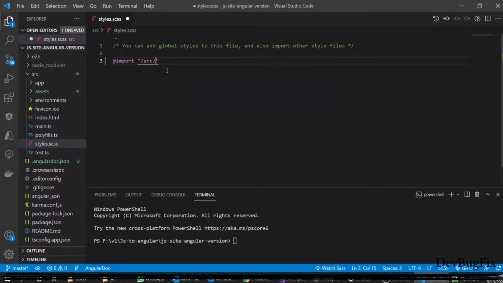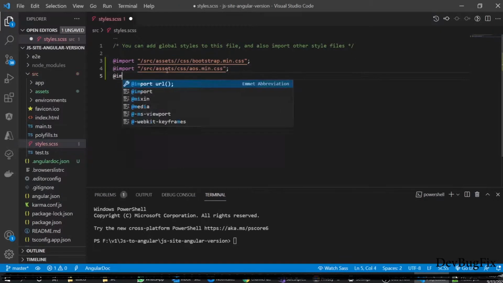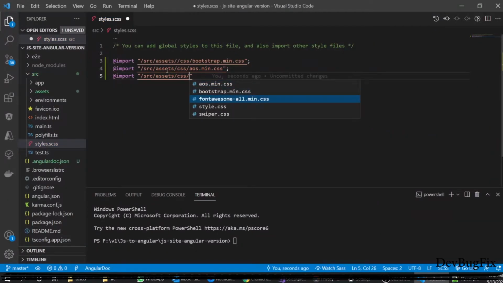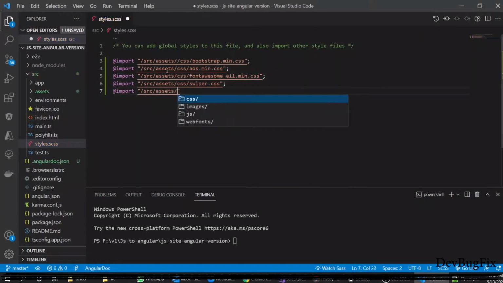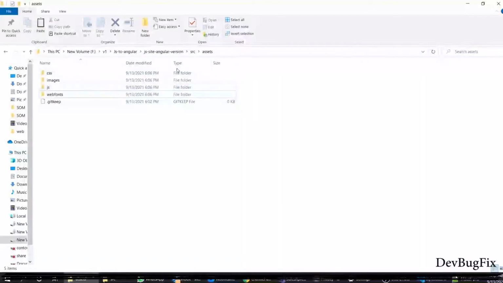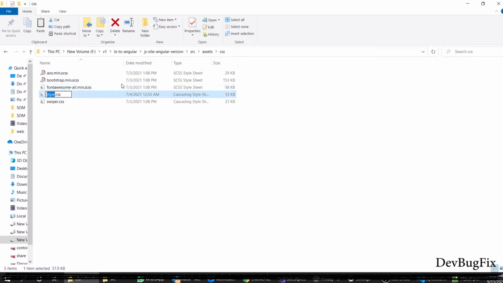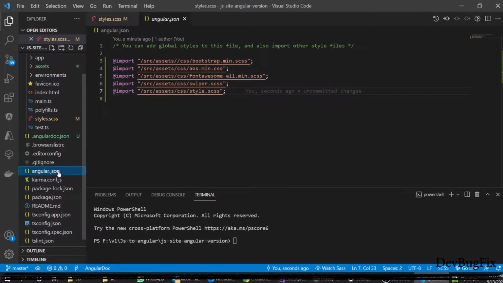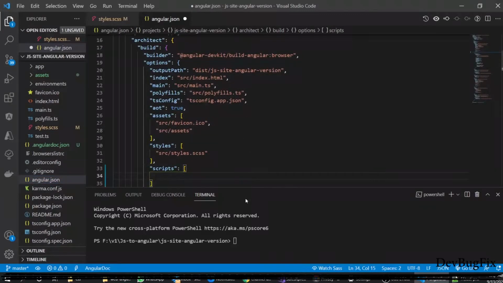Import /src/assets and /css. One by one, I will import all the CSS files. We are using SASS in this project, so I will change the extension of the CSS files and use the extension SCSS. Now I will import the JavaScript library files in the angular.json file. In the scripts array, I will import the JavaScript library files.